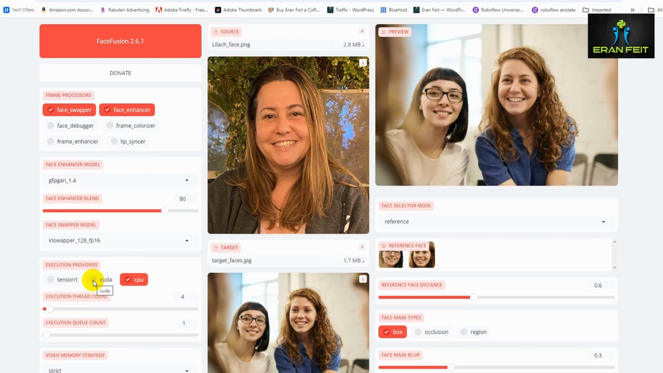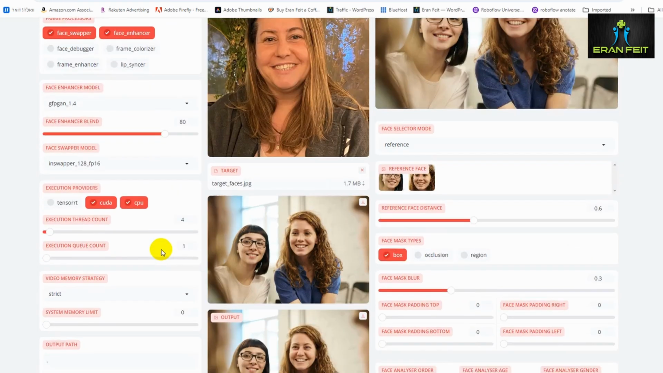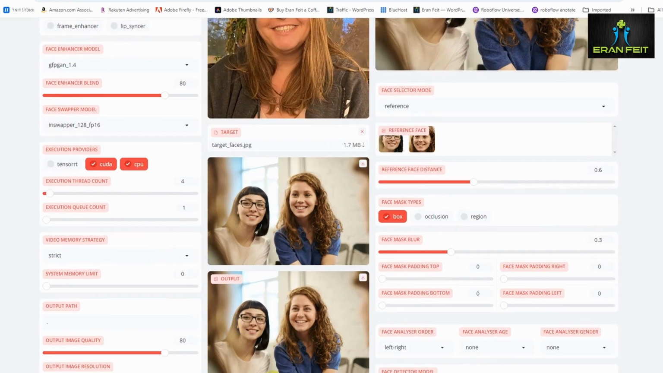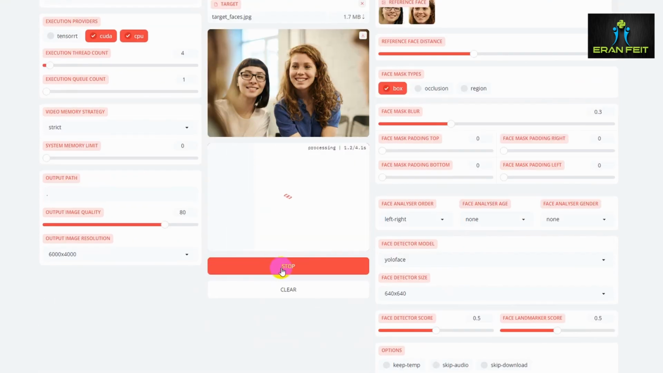If you have CUDA installed on your local machine, and of course if you have a GPU card, it's preferred to check the CUDA. You can also leave the CPU as well, but CUDA is preferred, and now it will run faster. All the processes that I mentioned earlier will run faster. Once again, it's here, click start.